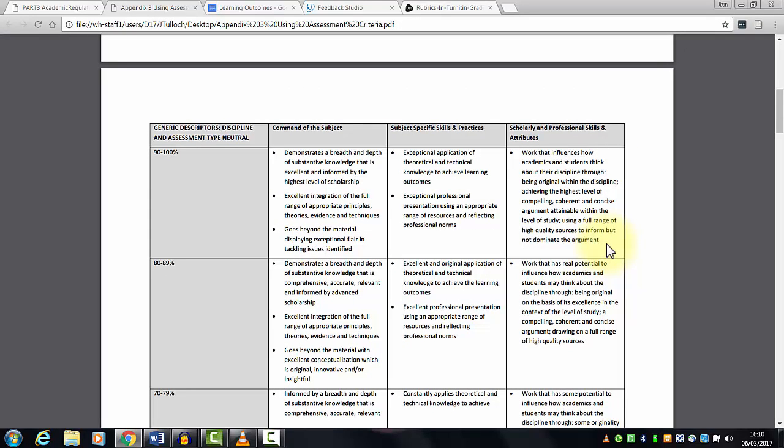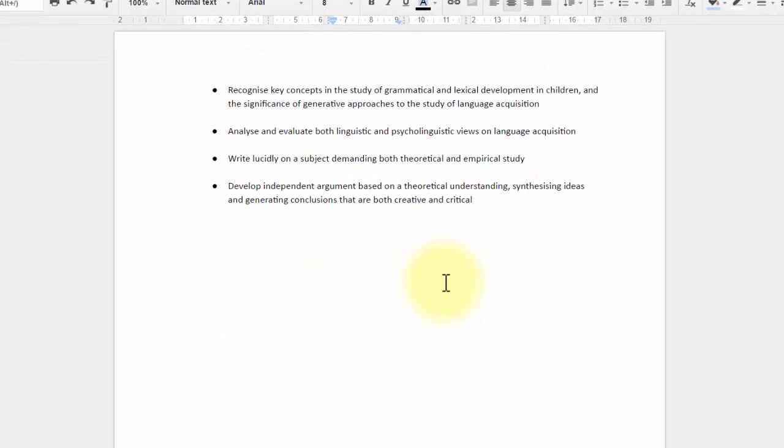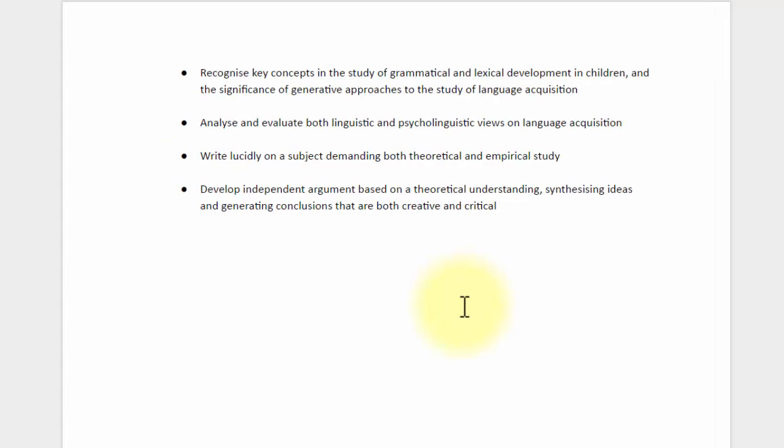Now, of course, this is just an example using generic descriptors, but you could easily construct a similar kind of rubric specifically for your own course. Here is a set of learning outcomes taken from a module in language acquisition. Now, let us assume that students will be completing just one written assignment for this module. I don't necessarily need to have any particular subject expertise to know that the students will need to demonstrate each of these 4 outcomes in their assignment. The grade they are given for the assignment will depend on how well they demonstrate these 4 things.